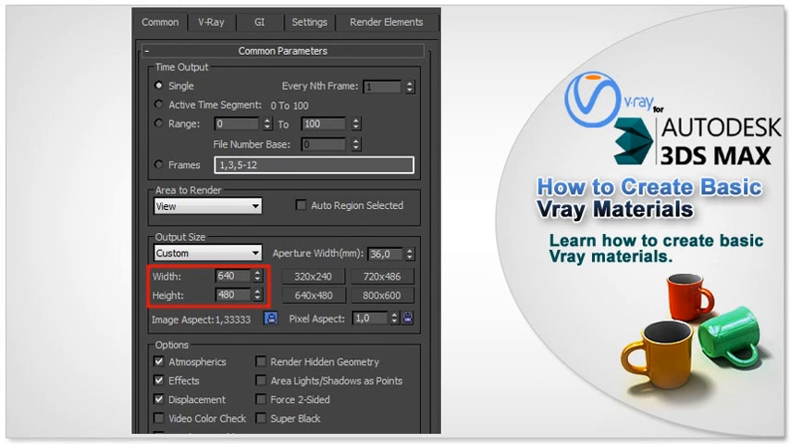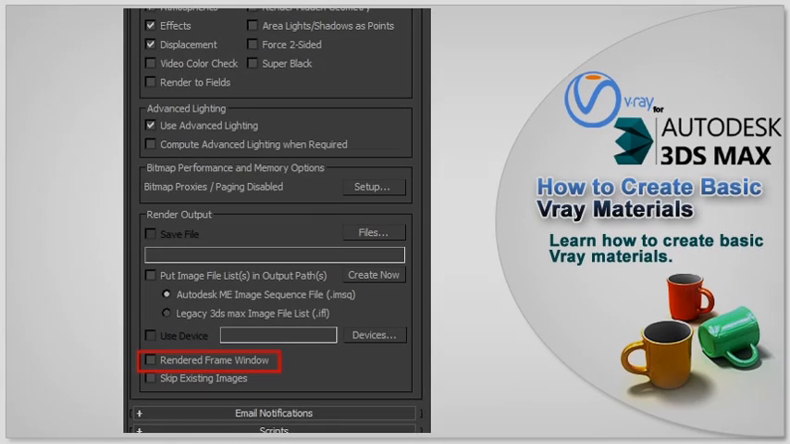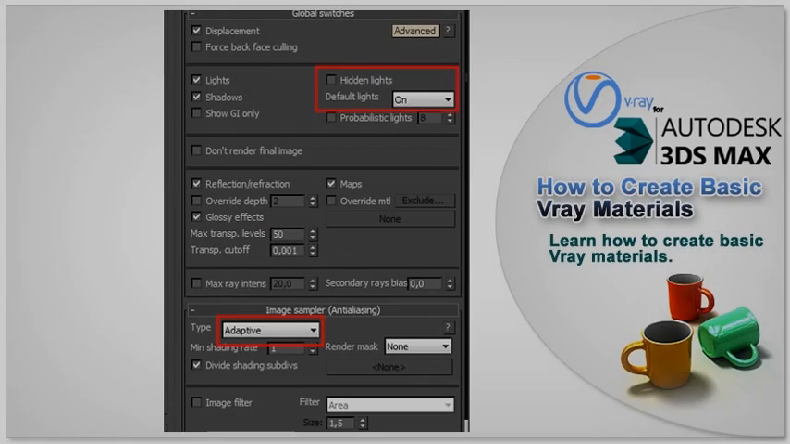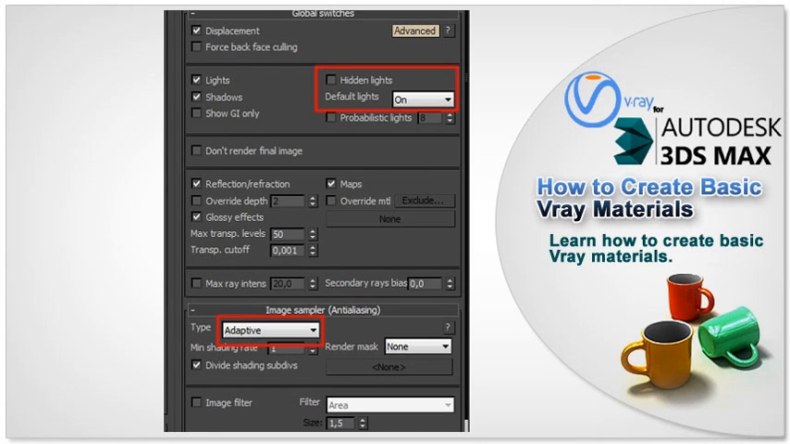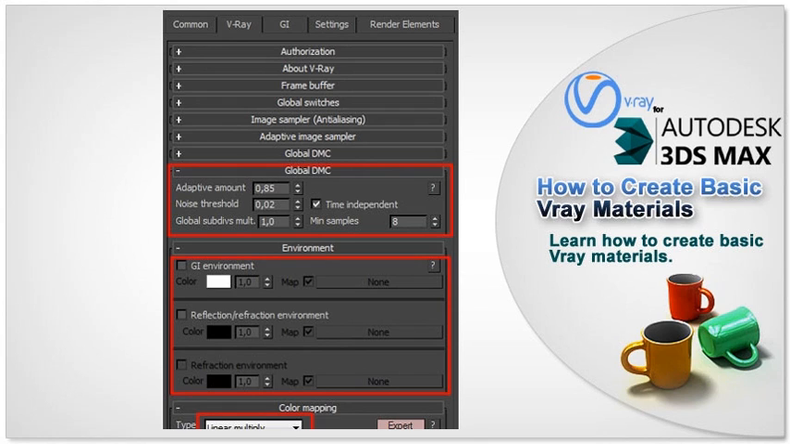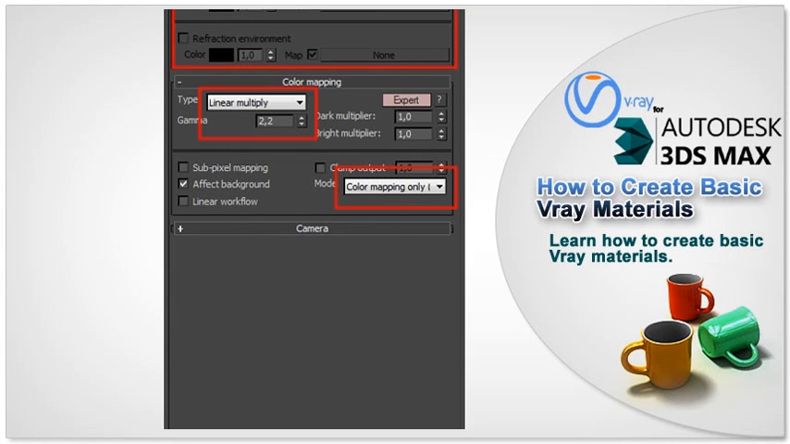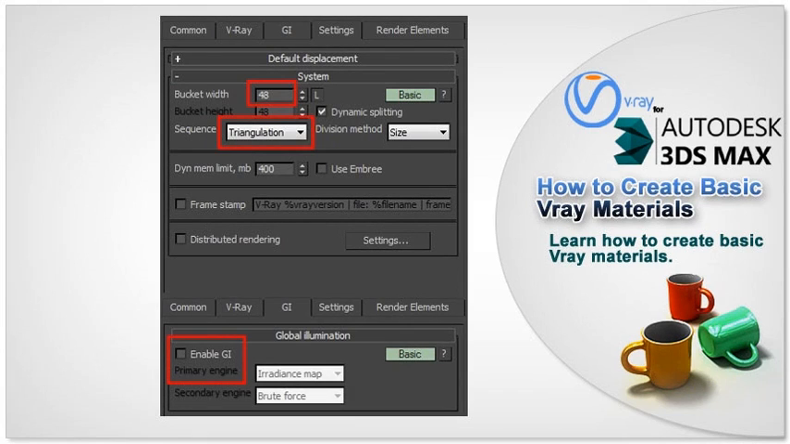These settings use V-Ray common parameters like output size, advanced lighting and render frame window options. Frame buffer setting. Global switches. Global DMC. Color mapping. Default displacement and global illumination.